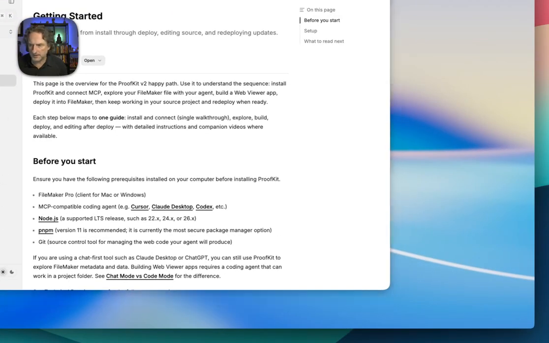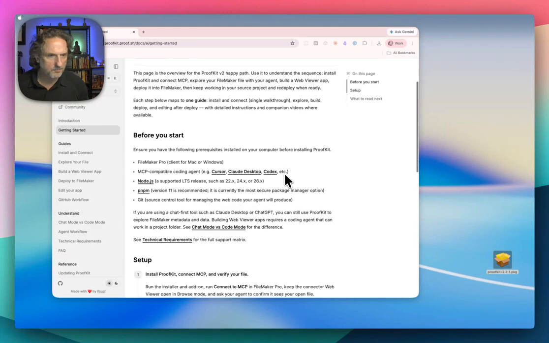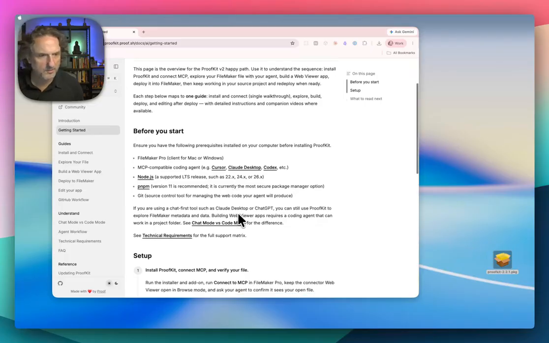And here it is. Now, before you start, you do want to go through and make sure you have all of these prerequisites here. Cursor, Claude Desktop, or Codex, or any coding agent that is MCP compatible. We're going to be using Claude here today. Node.js 22 and 24. 26 is a little early, but it'll do. PNPM version 11 is recommended.